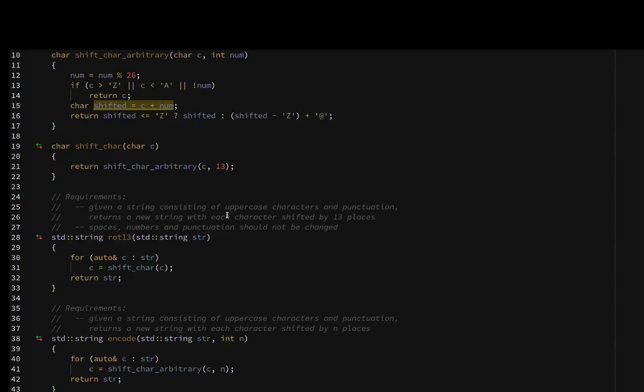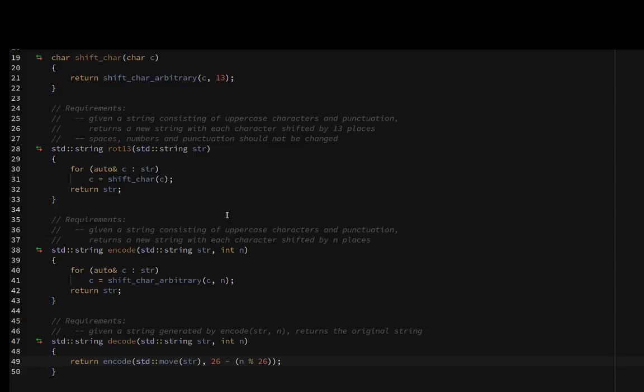Now it's got shift char arbitrary, which I refactored into, so you've got this. Now we care, so we just take the number modulo 26. We also check if it's null, because there's nothing to do, skip. Otherwise we go over it as usual. And then finally for the decode, in order to fit within this logic, we just call encode.